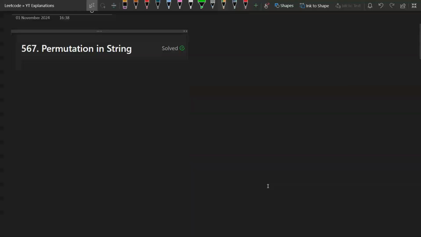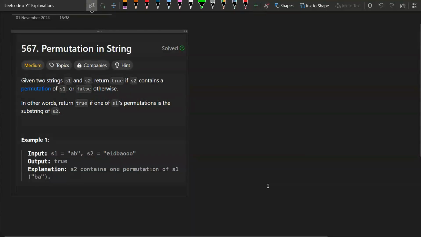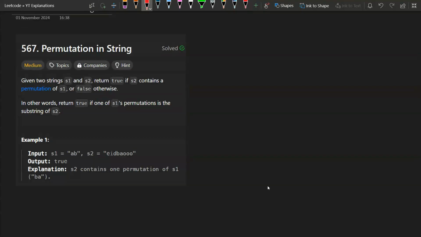Hi everyone, in this video let's solve the Leetcode problem 567 Permutation in String. Given two strings s1 and s2, we have to return true if s2 contains a permutation of s1, or false otherwise.